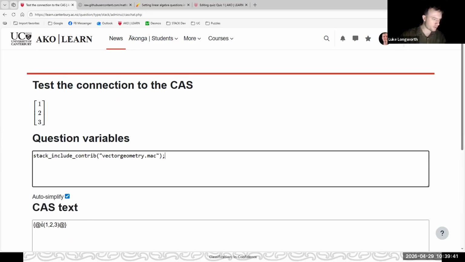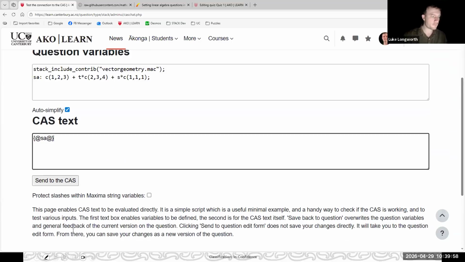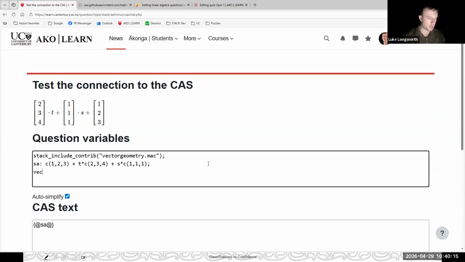But if I have a student give me, let's say they are trying to describe some plane, it's going to be C(1,2,3) plus T times (2,3,4) plus S times (1,1,1), something like that. And so we've got the student's answer. I would like to be able to check whether this answer is equivalent to my correct answer, because obviously you could do any linear combination of those direction vectors. You could choose any point on the plane and it would be valid. So there's some convenience functions here.